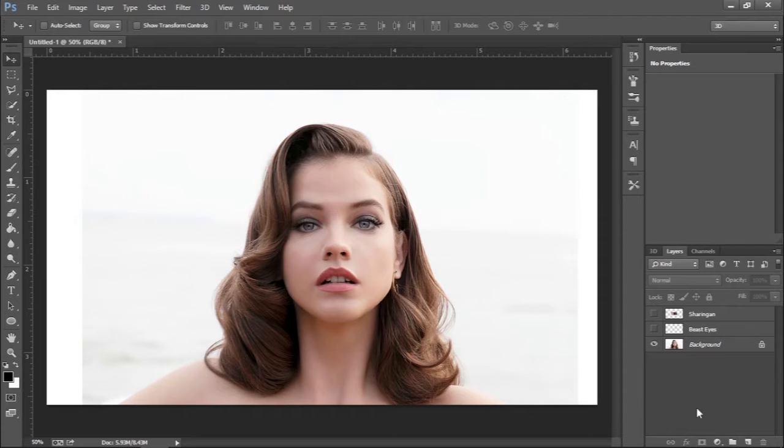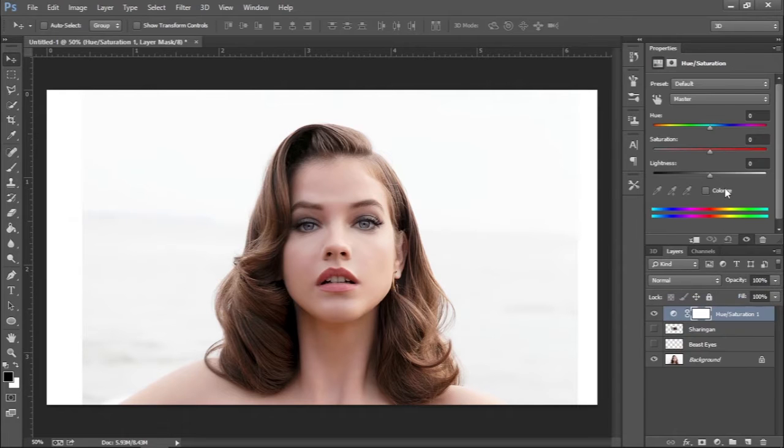Let's start by adding a hue and saturation adjustment layer. Tick colorize and move the slider to any color you want. And yes, you can change the color later, so no worries.